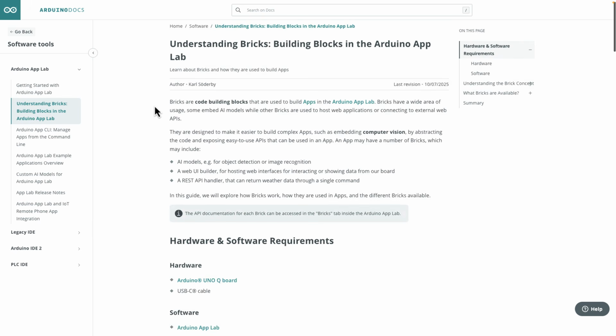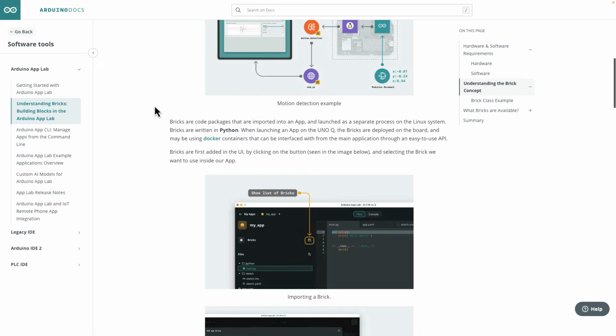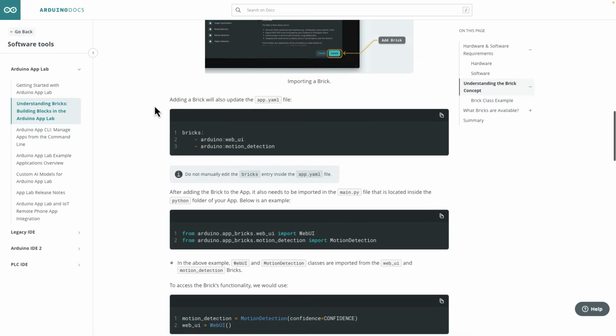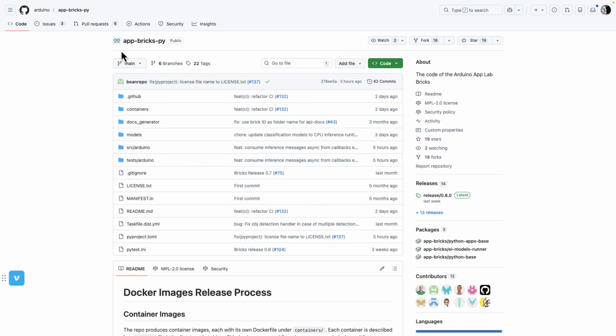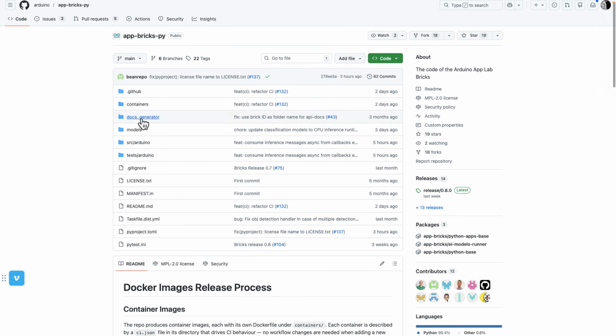So what the heck is a brick exactly? Now, according to Arduino, bricks are modular software components that add ready-to-use functionalities to your projects. But doesn't that just sound a lot like a code library? I mean, when they say brick, is that just marketing speak for code library? Well, what's cool is all of the brick code, not to mention all of AppLab, is open source software.